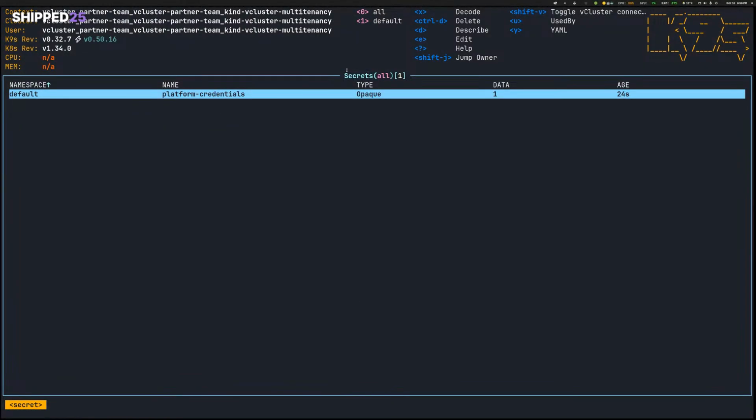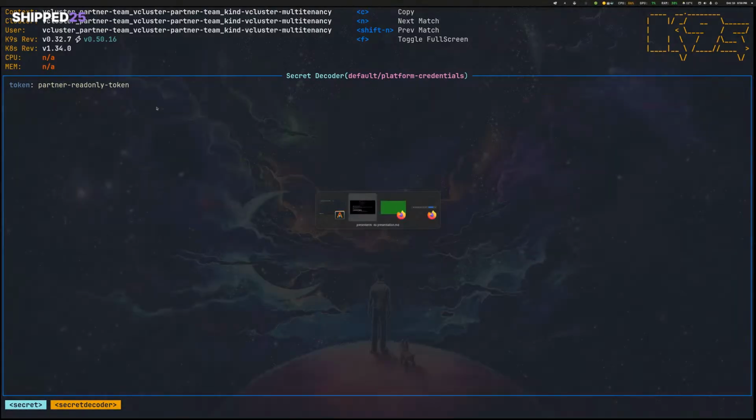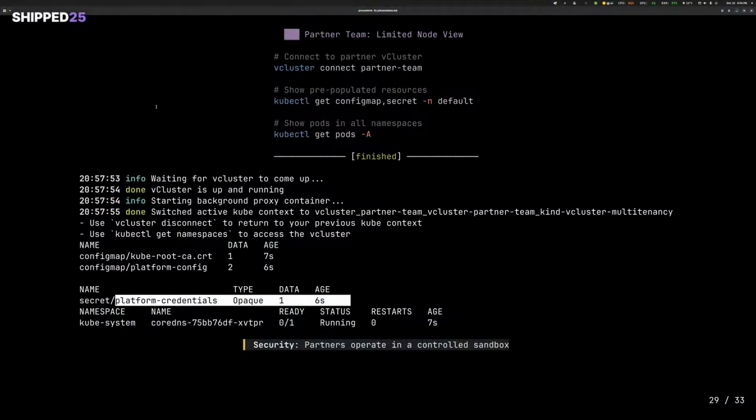And for those of you who are already excited about K9s, you can press X to decode our token. And I just leaked a token, partner ready token. There you go. Okay. So, of course, it's a test token. I didn't really leak it.